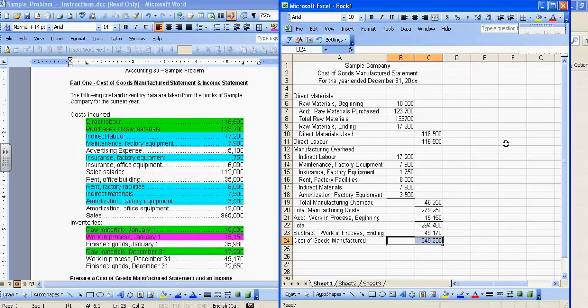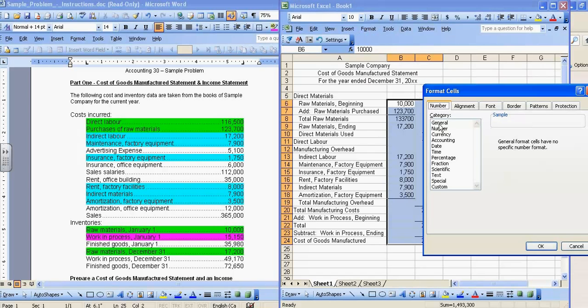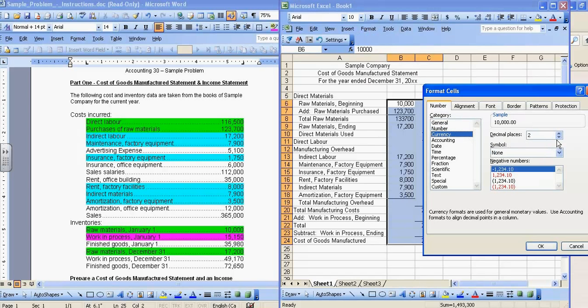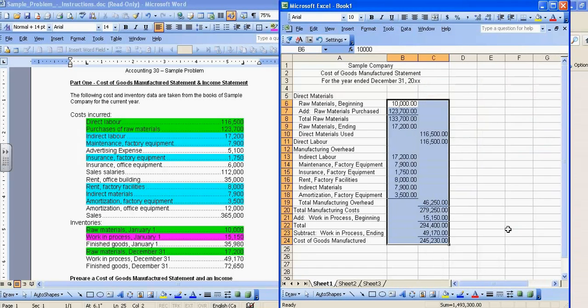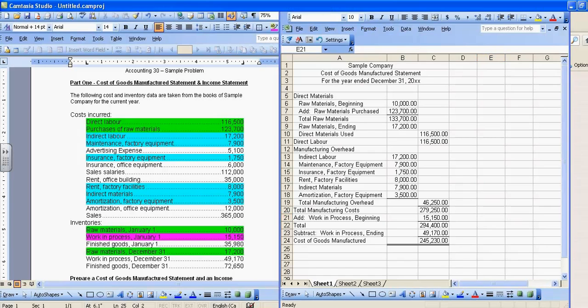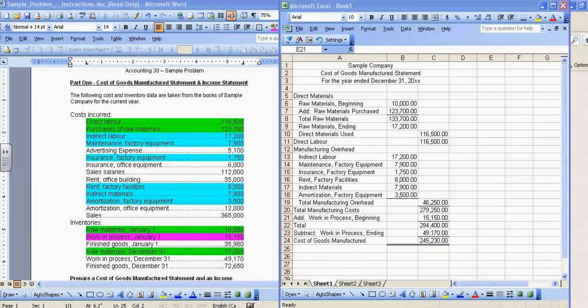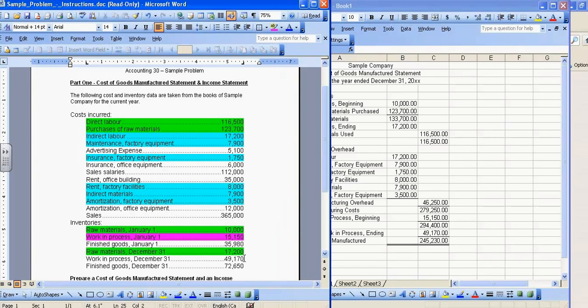$245,230. All right, and we're going to make this into currency with 2 decimal places and no dollar sign. So there you have the cost of goods manufactured statement. Oops. I am just going to highlight our work in process ending amount.